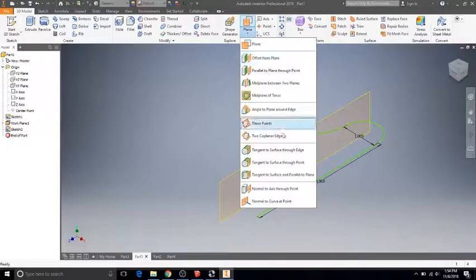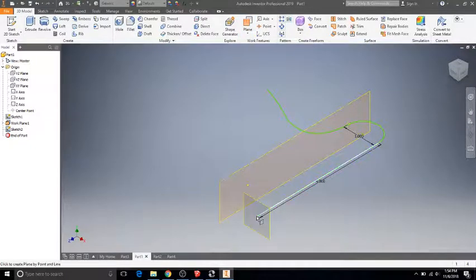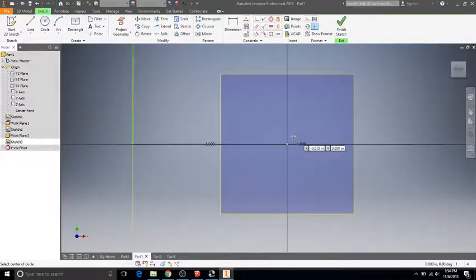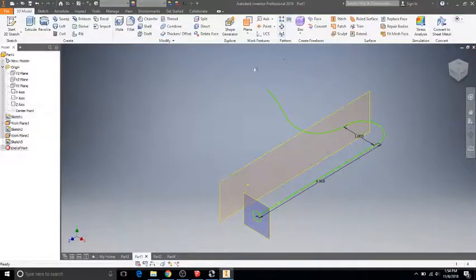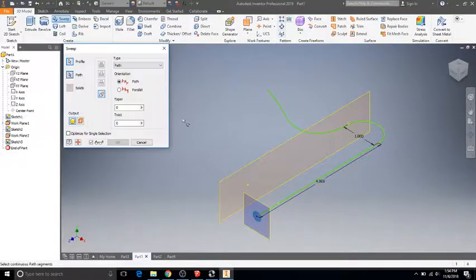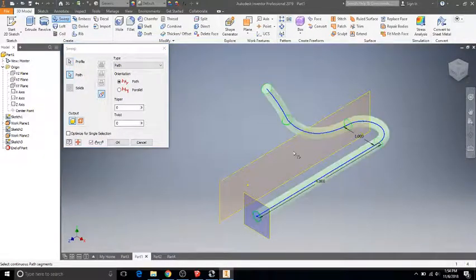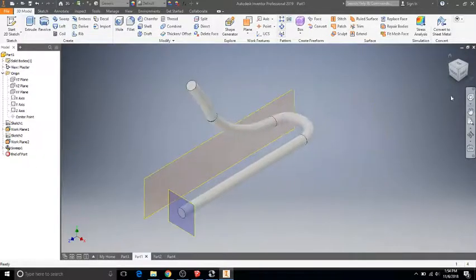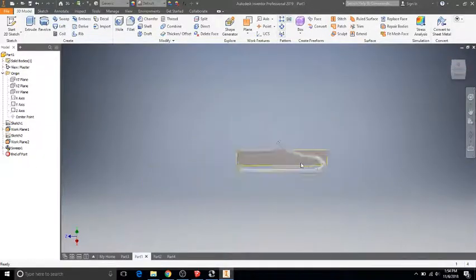Okay, normal to a curve at a point. Right here, creating a sketch on that work plane. Zooming in, I'm just going to make it a regular old circle, and we're going to sweep that along that path. So sweeping this along this path creates this really awesome sort of piped shape that is going to be really hard to accomplish by doing anything else.